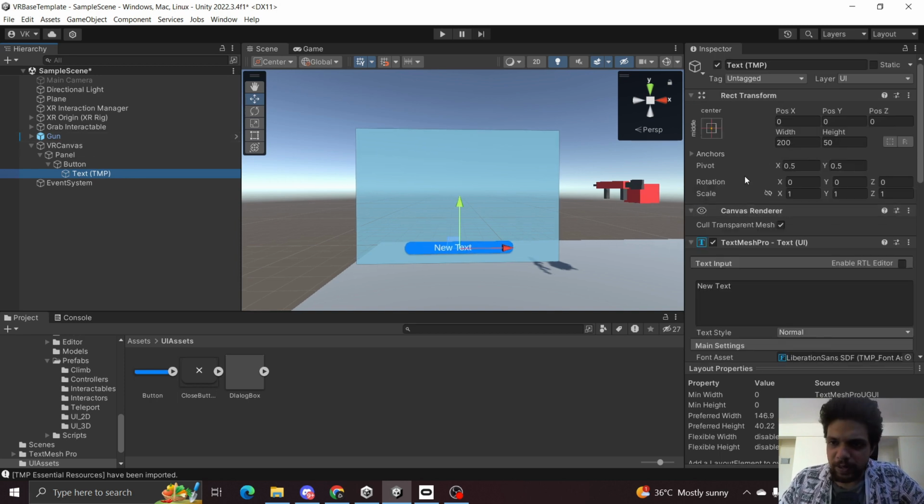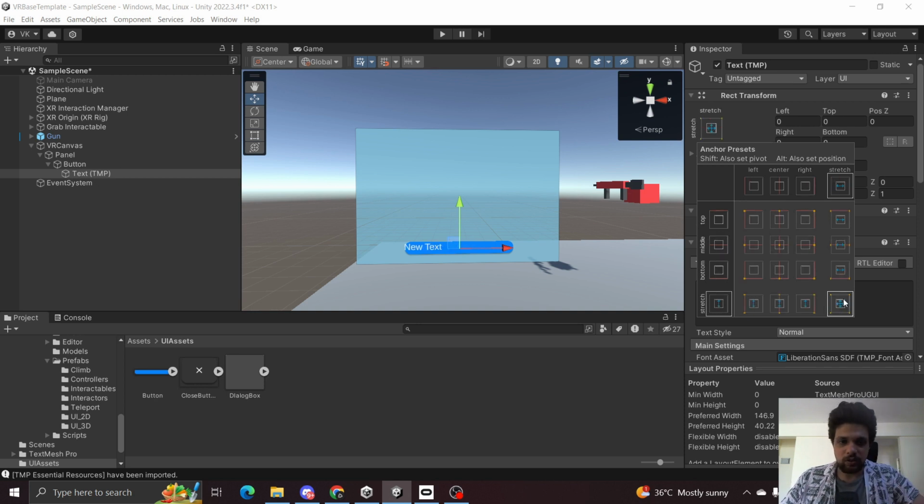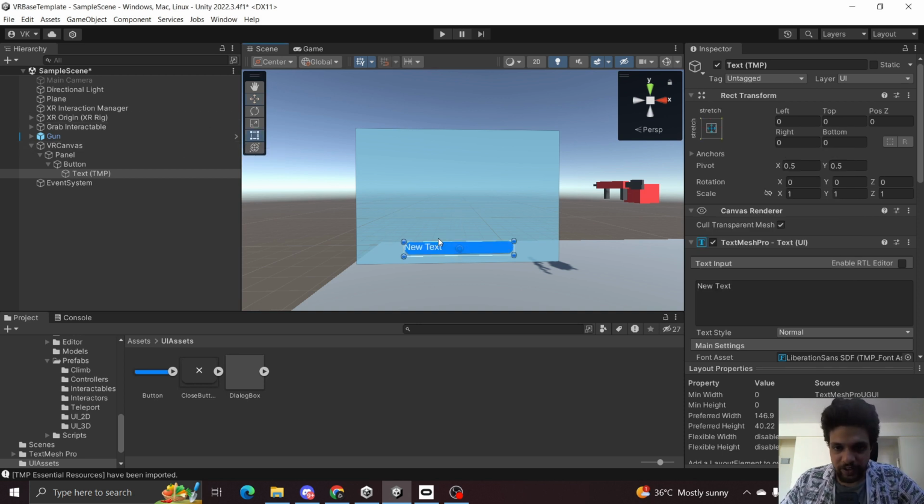And we have added the Text Mesh Pro text here in our scene now. Let's do a little bit of basic alignment. So I will align this to the center, and we will stretch it. So it's already stretched. So I will just click Alt and click on this option here, and this will stretch the UI for us. So if you look now, it is perfectly stretched.